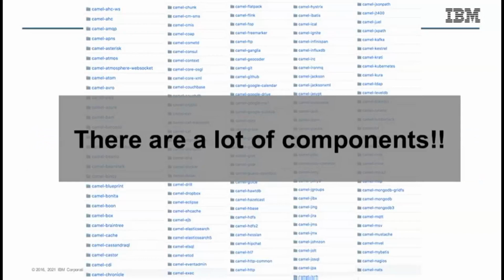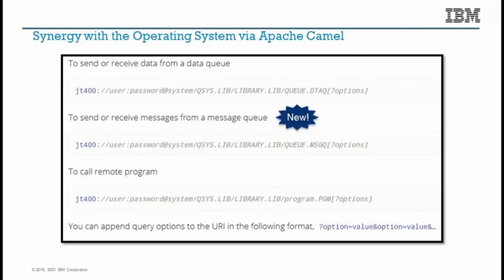What makes Camel so powerful is that there's a ton of components. Anything for which there's a component in Camel is something you can connect to from any other thing for which there's a component. So there's components for AWS stuff, for certain MongoDB things, for Kafka, for file systems and IRC. And there's even a component called JT400, which is specifically built to interact with various constructs of IBM i.